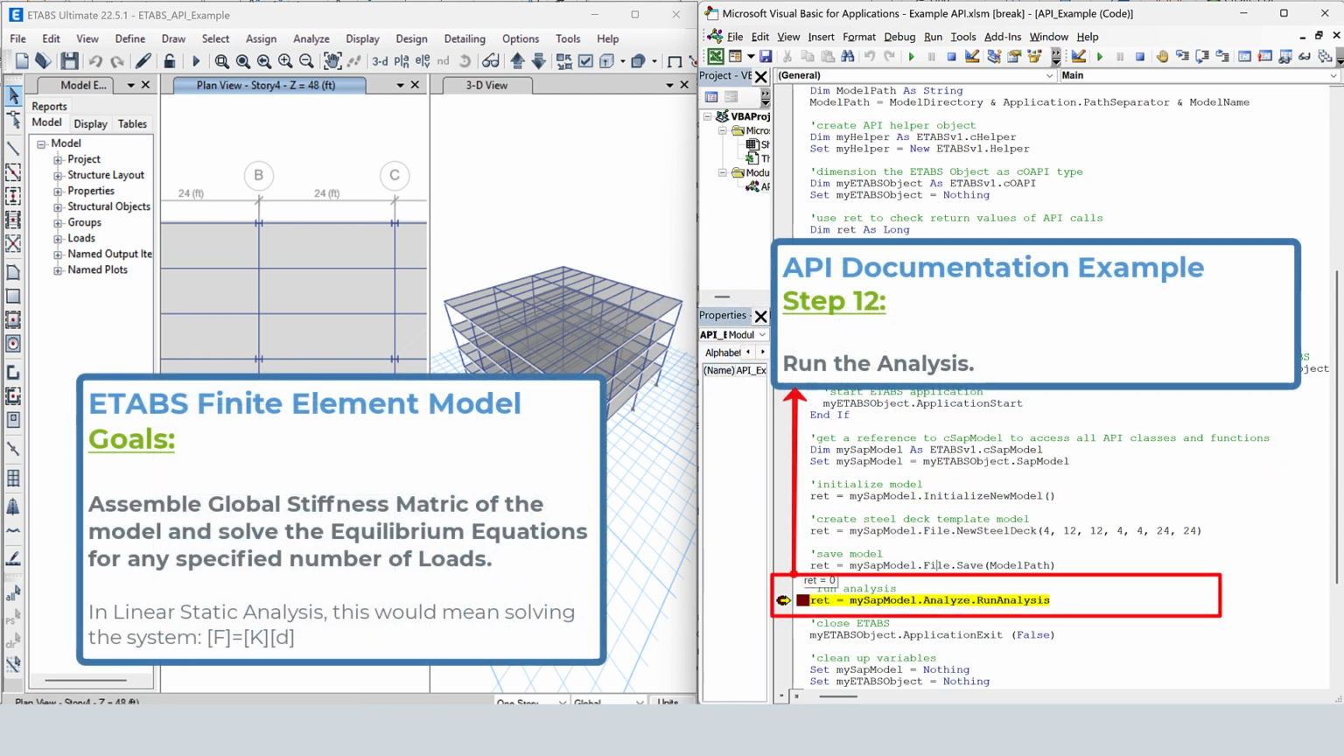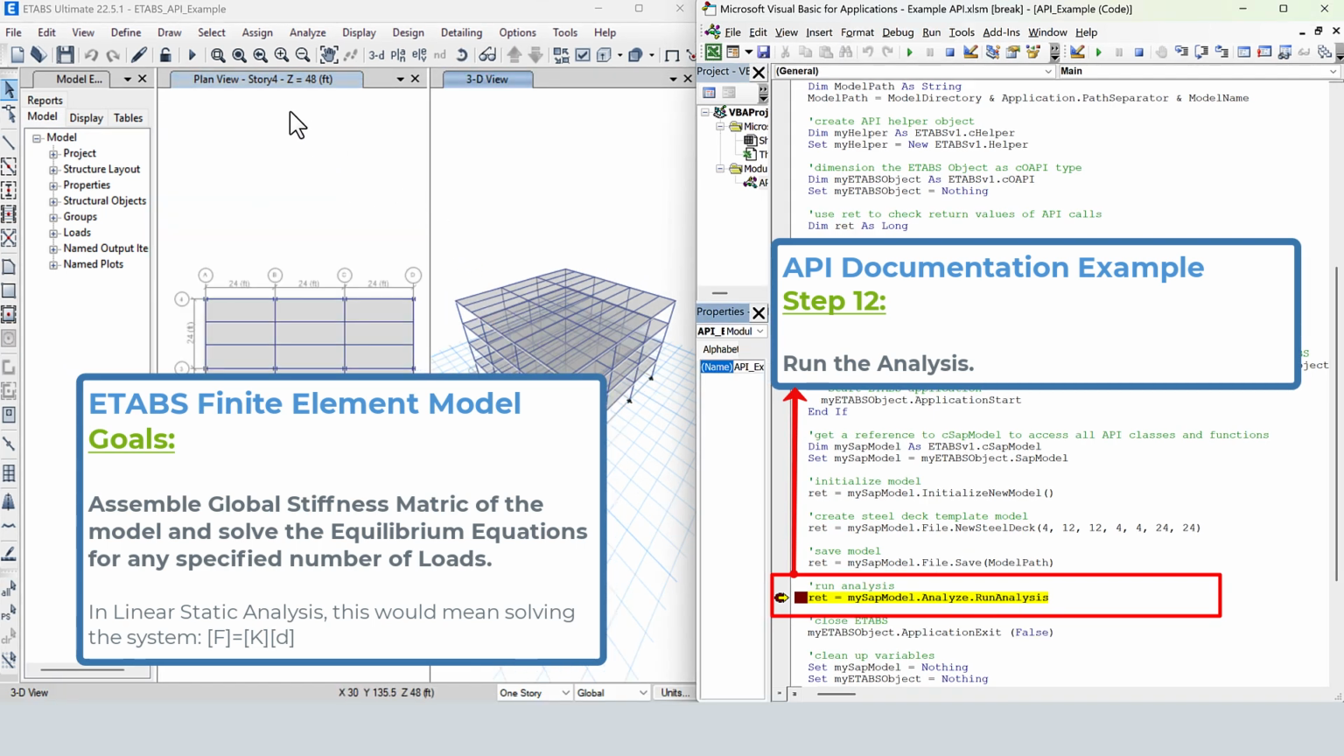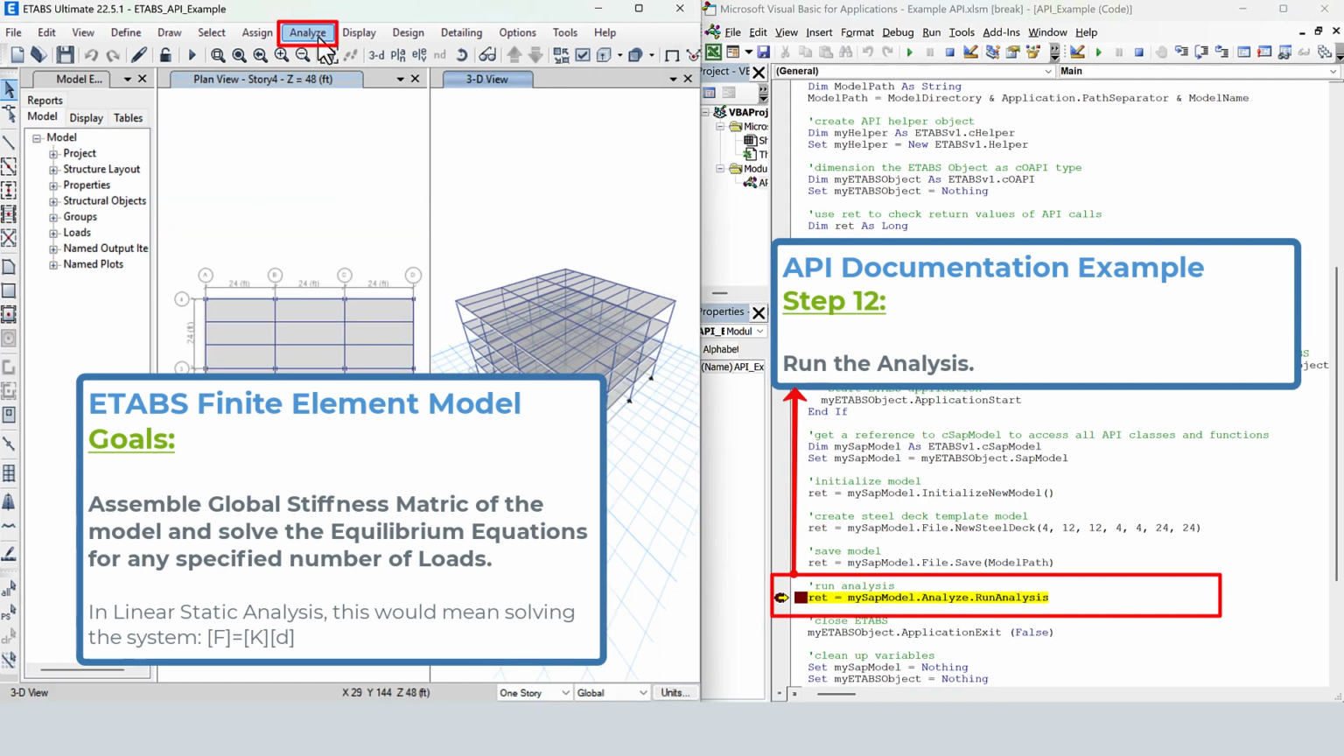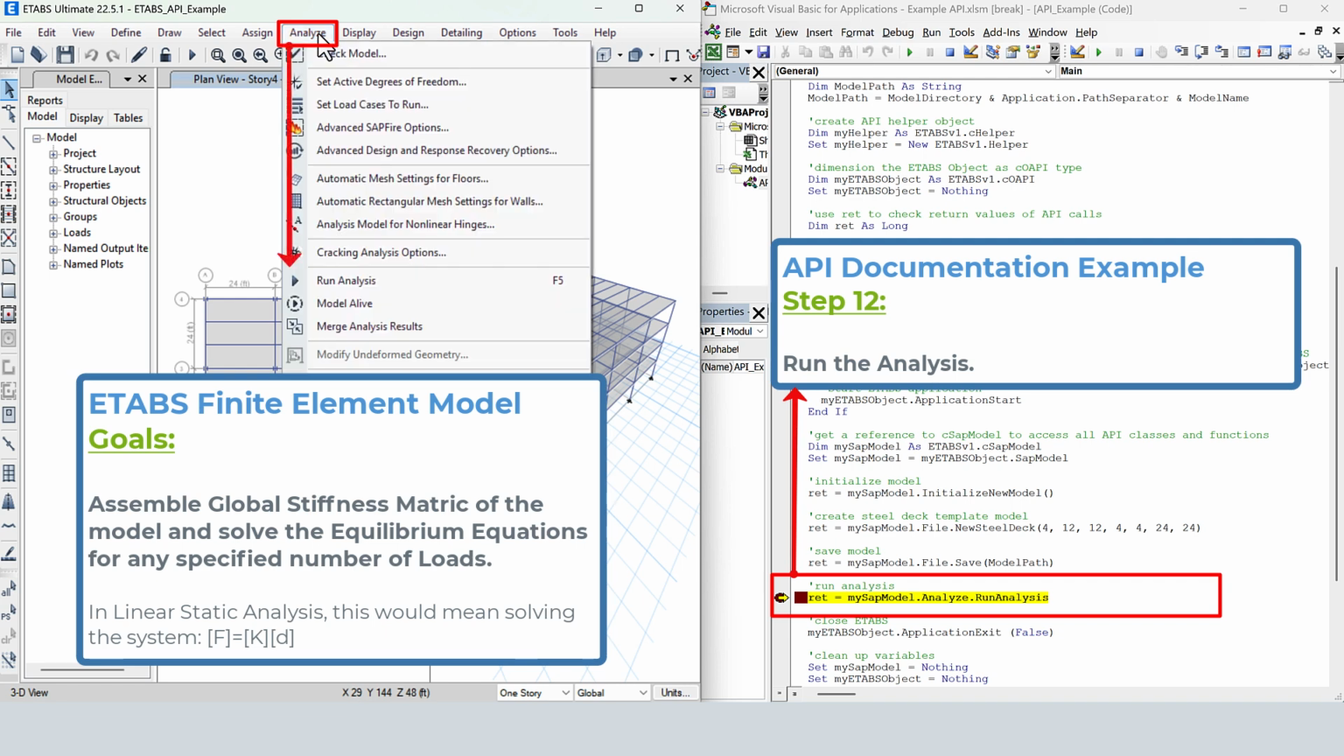We are now ready to run the analysis. We haven't yet performed this operation on the ETABS user interface, but we're proceeding from the assumption this is something you understand, as being the purpose of creating the finite element analysis model. Ultimately, the goal of preparing the ETABS structural model is assembling its global stiffness matrix and solving the equilibrium equations for any specified number of loads.